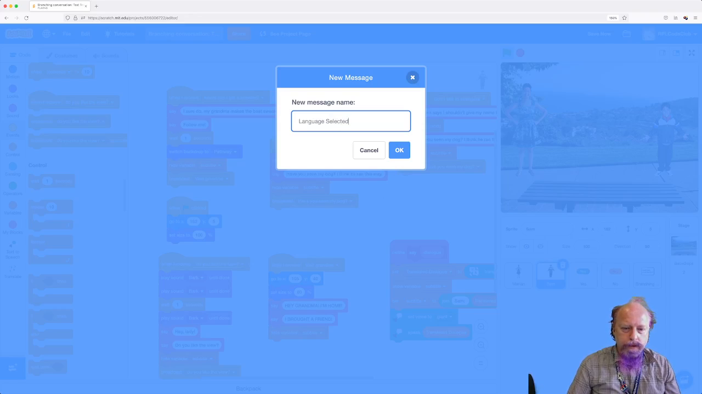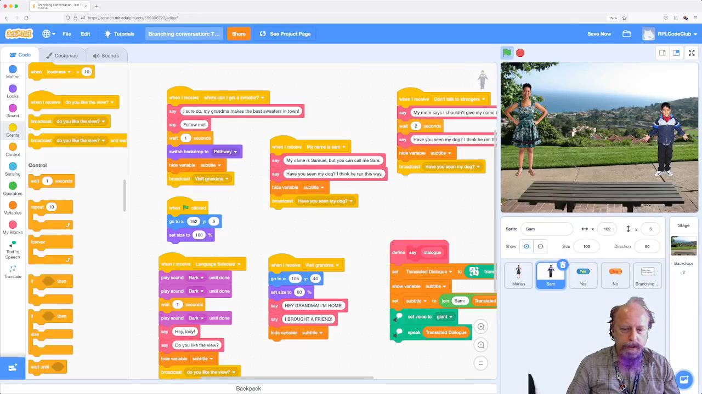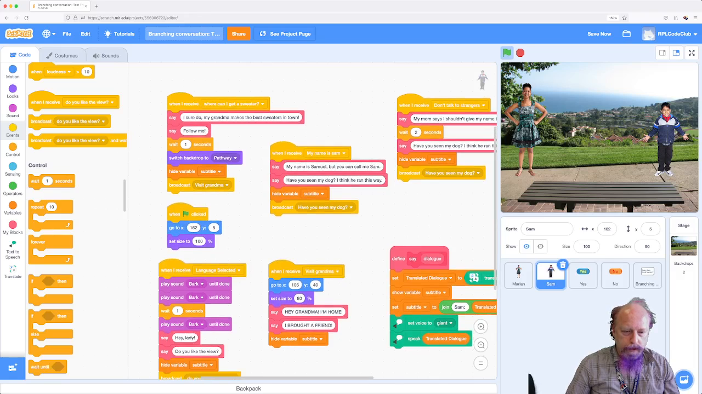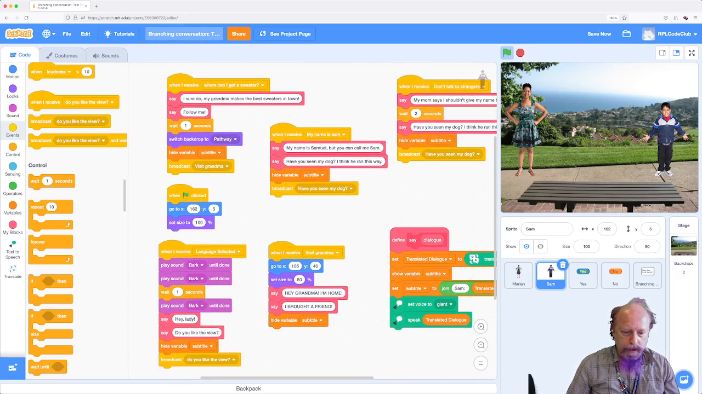Okay, so now he's not going to start talking until there's a language selected, and everything else is driven from that. So nothing else is going to happen until Sam broadcasts. Because we're doing that event-driven, that message-driven system for running the game, all we have to do is delay this one place and everything else should be okay. So I'm going to go back here now.